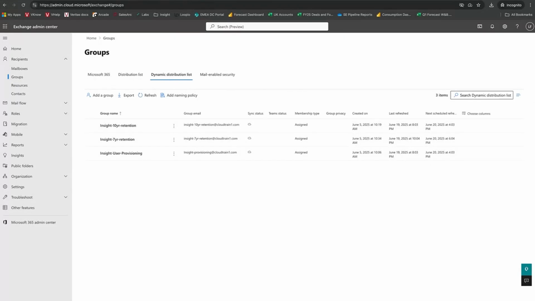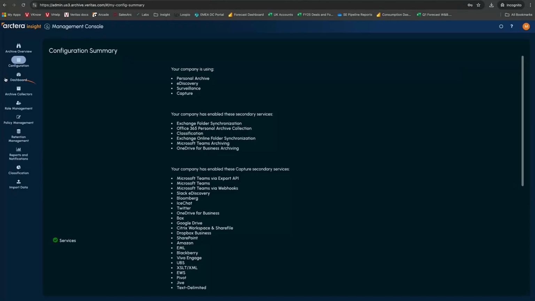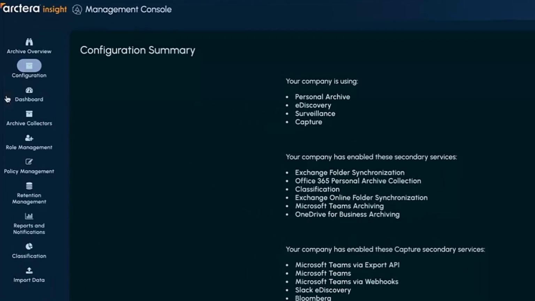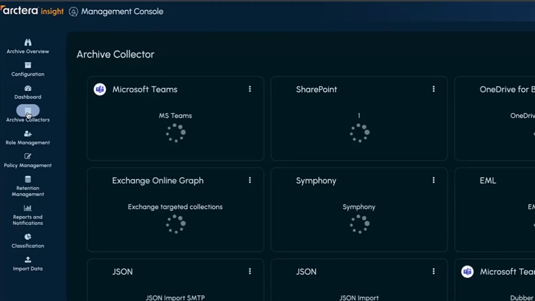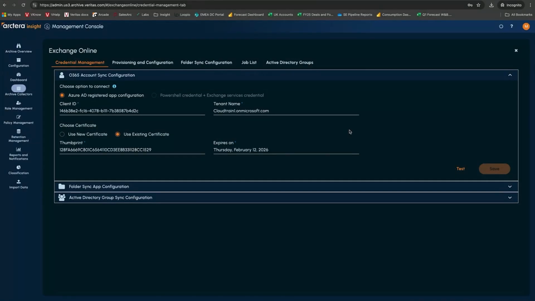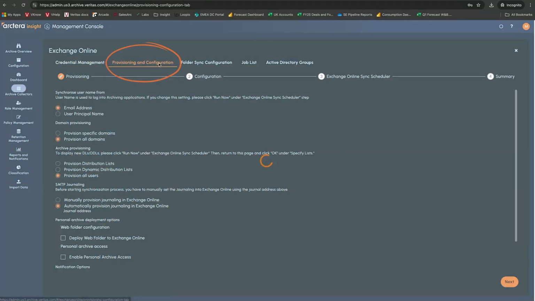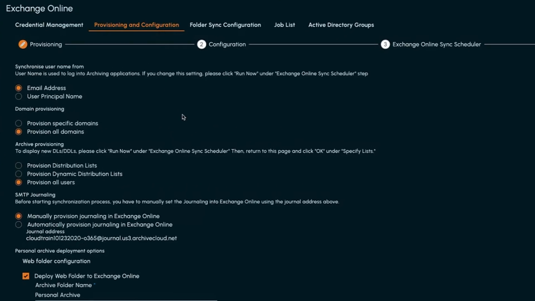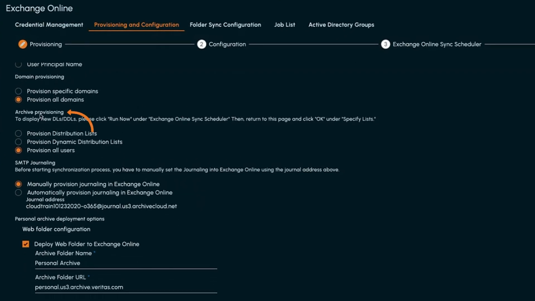Okay, let's head over to the Insight Management Console. So once here, we will go to Archive Collectors and pick the Exchange Online connector that is used for user synchronization. So I'll go and do that. Once here, we need to go to the Provisioning and Configuration area. What you can see down here is what's called Archive Provisioning.